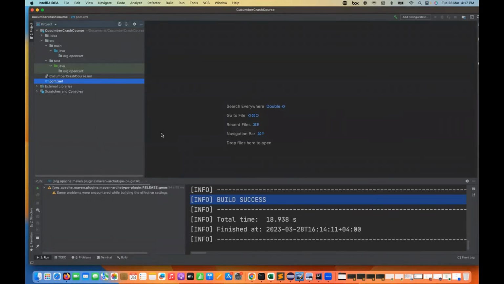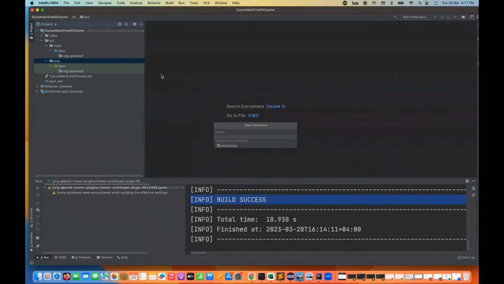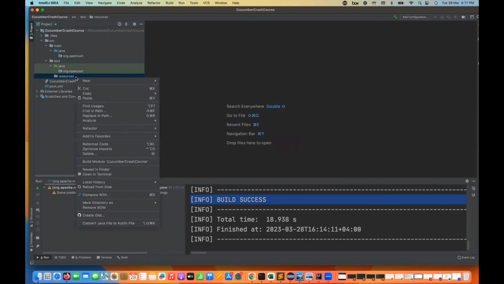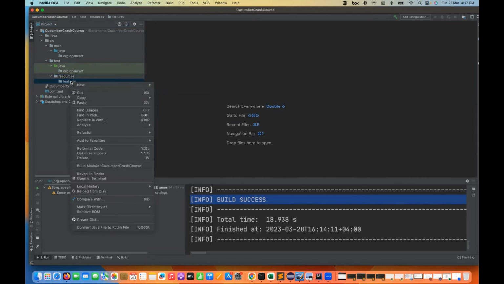So what exactly I'm going to do is go simply under SRC test resources, but right now resources is not available. So I'll right click on it, test, and create a new directory here. My directory name is resources directory. And under resources directory, I'm going to create one features folder also. So let's create one features folder. Under the features folder, I'm going to create a number of features here.